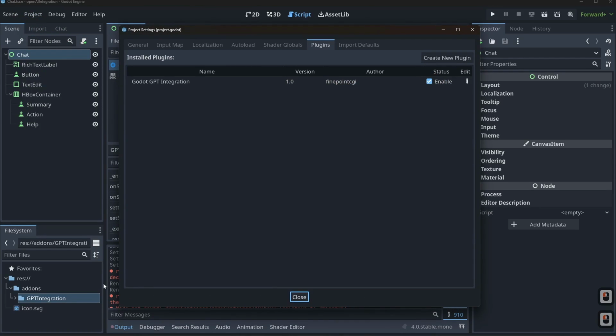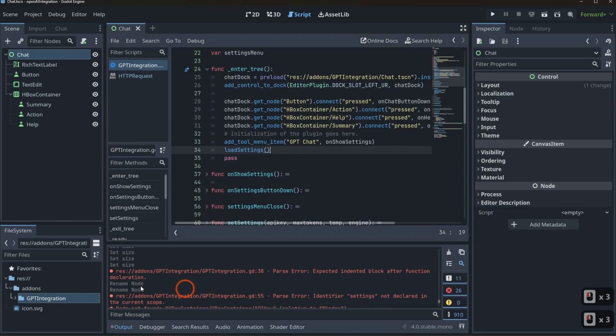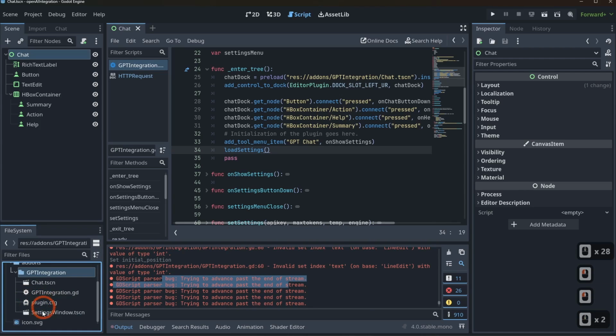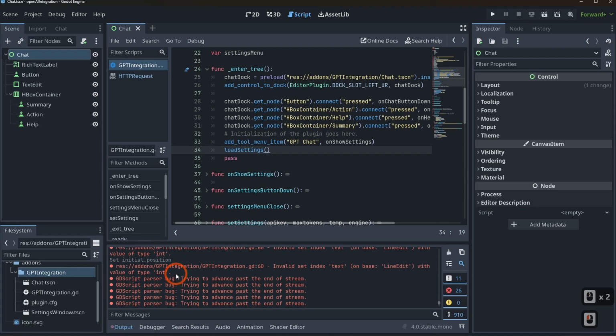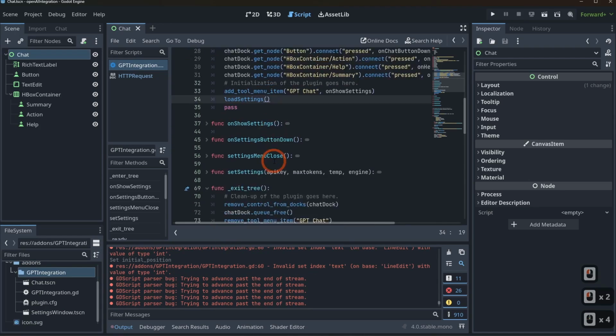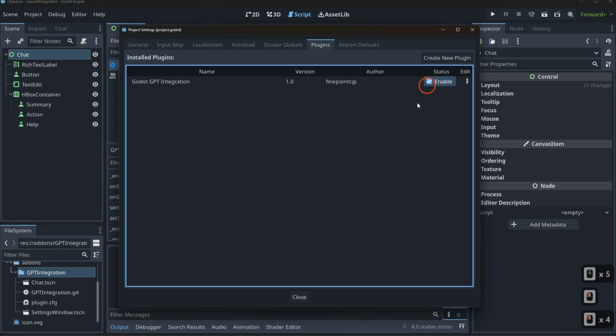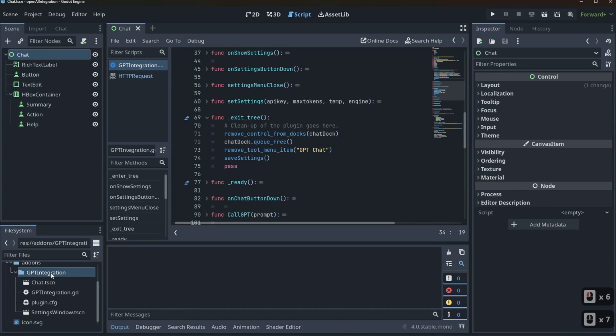Project settings, and we take a look at our GPT integration right here. I disable, I enable, I close. Did we get any errors? Trying to advance past the stream, so that's not a good sign. We don't have any data here, so that's not great. Invalid set index. Hold on, we'll refresh this. Project settings, disable, enable. We got nothing.